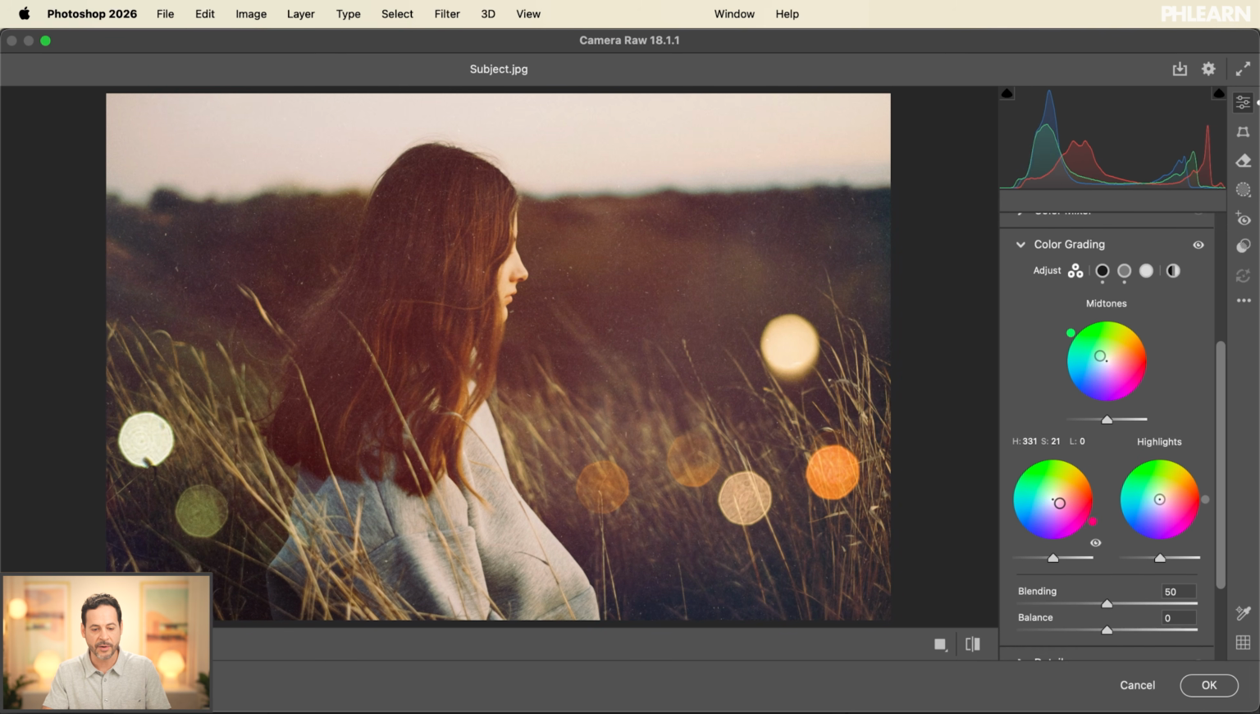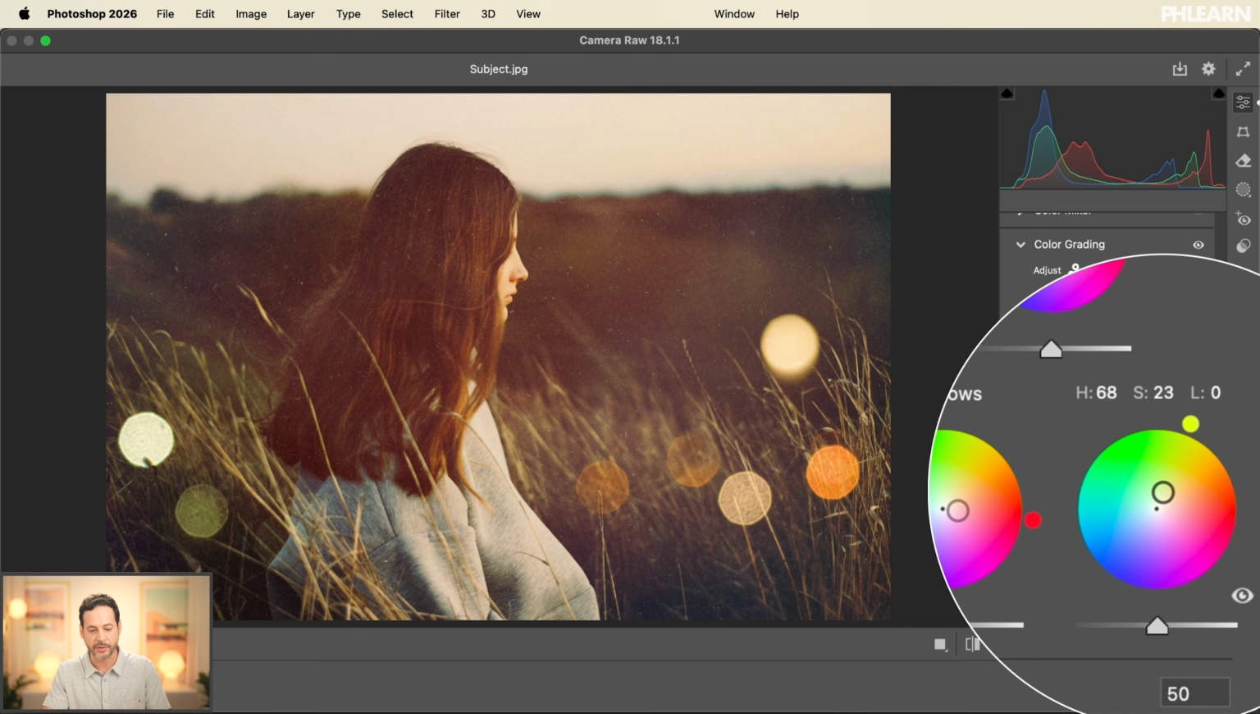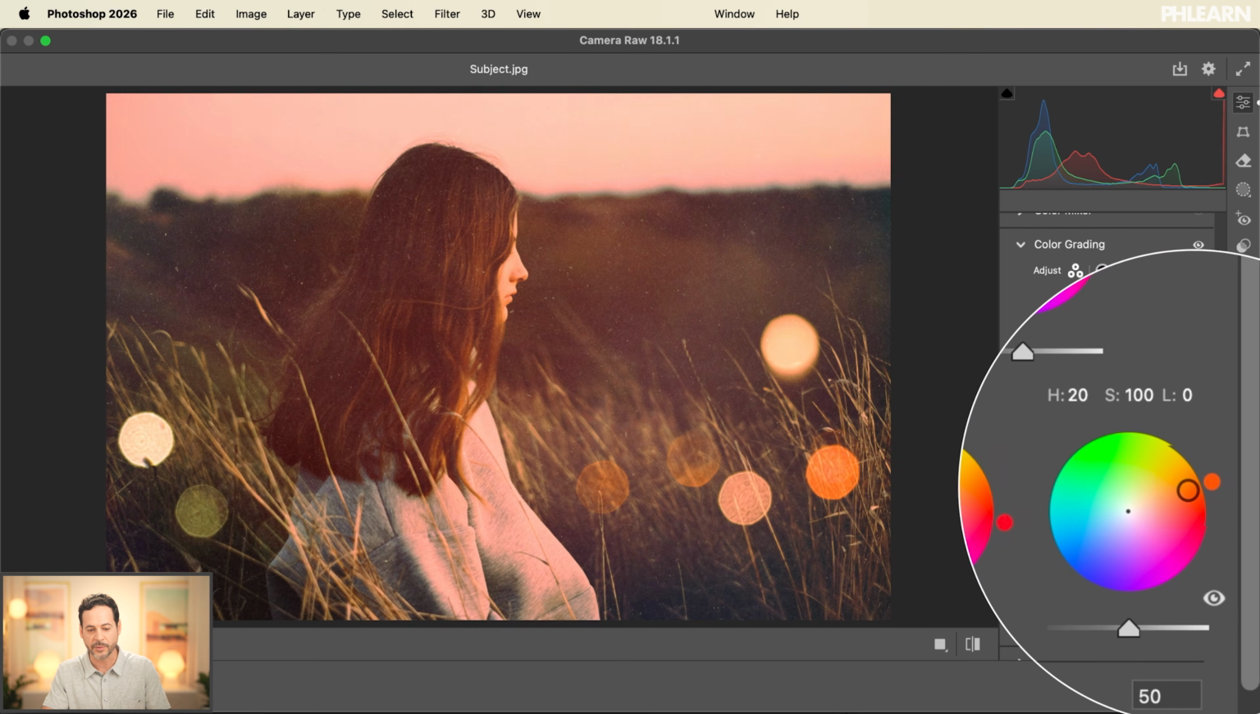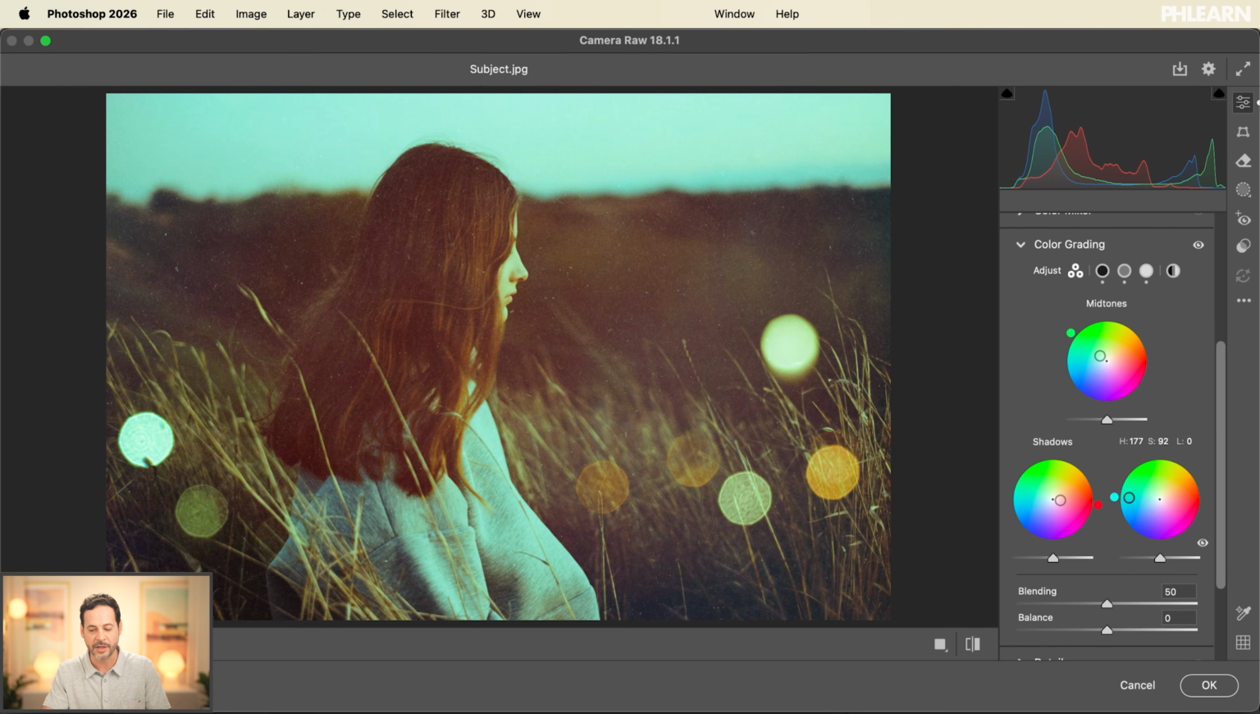Now it doesn't matter how you do this. I recommend keeping it subtle, basically keeping this little cursor towards the center. If you go way out towards the edge, you'll get a lot of color, like very strong color variation, but this is totally up to you. This color grading effect is just for artistic purposes. There we go. This looks really good.